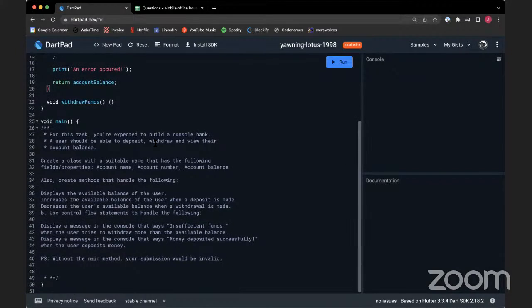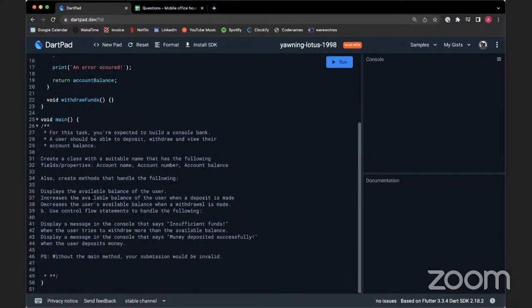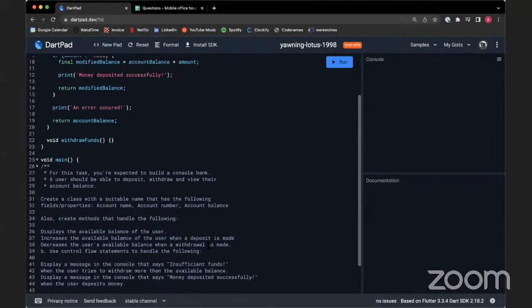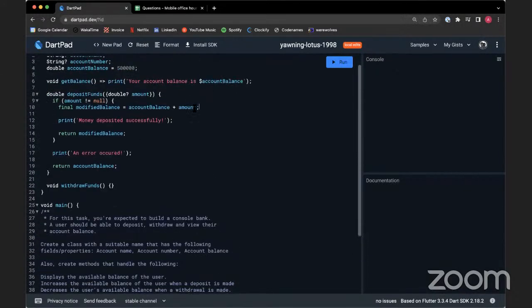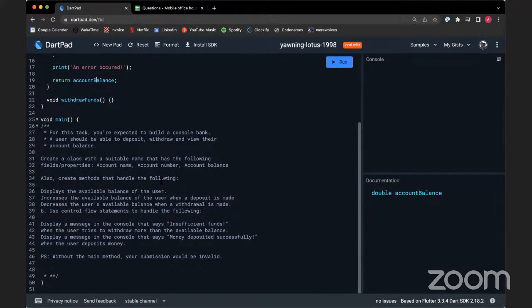Let's check if we actually covered all that's required. Displays account number, account balance of the user, we already did that. Increases the available balance of the user when a deposit is made. Oh, it's actually part of the requirements, so it's not like we're doing anything extra. So yeah, we are increasing, that's what we did right here, increasing the account balance by the amount that was passed in. And we're returning that modified balance here in our function. And then in the case where the amount is null, we're just returning our account balance as it is.